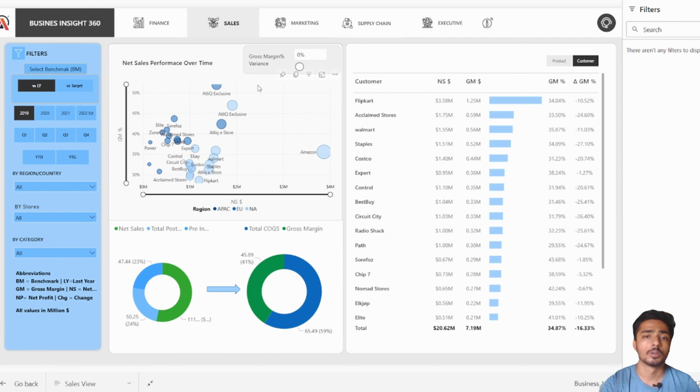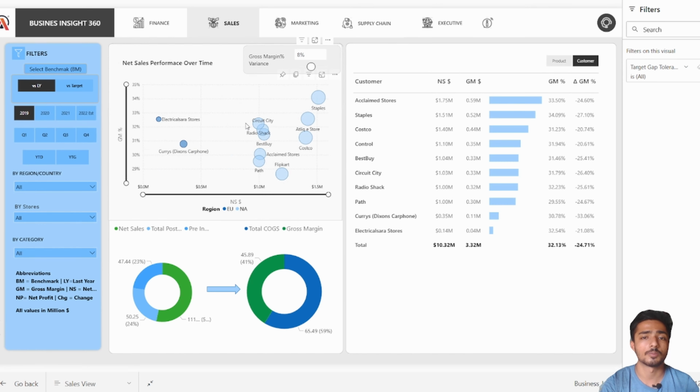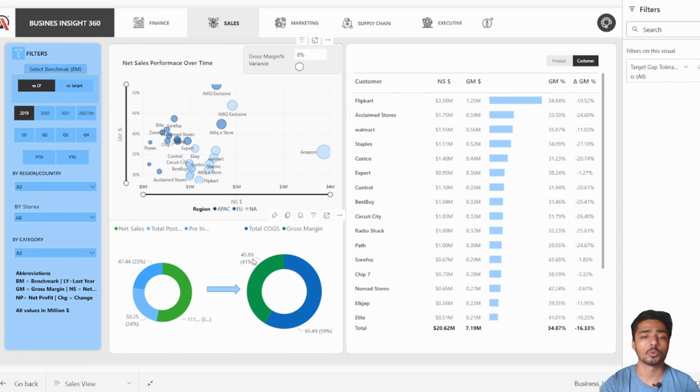Or if you want to change the variance, just press here, it will also change the variance of this particular thing. And after that you have this donut chart that is showing the net sales, total post and pre invoice deduction. And the green part is the gross margin, and the blue part is the total cost of goods sold.